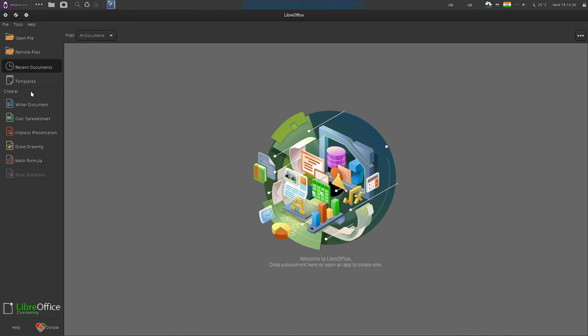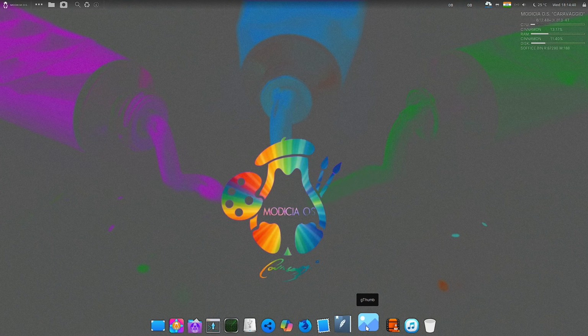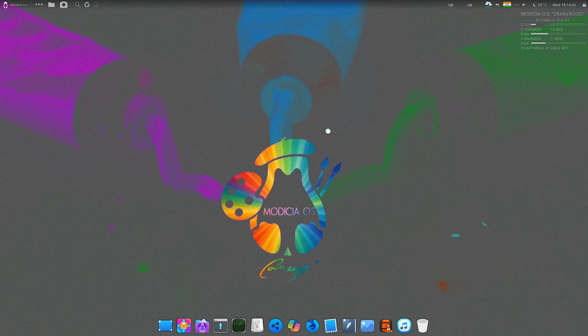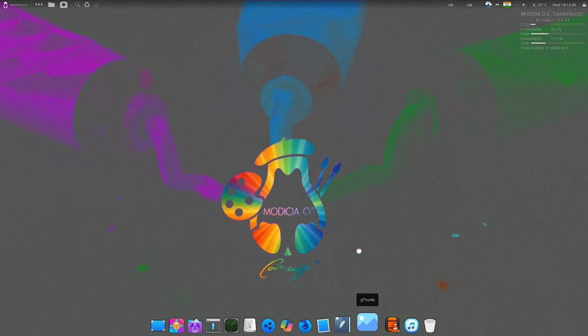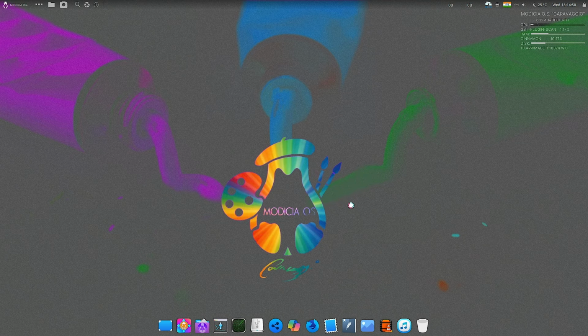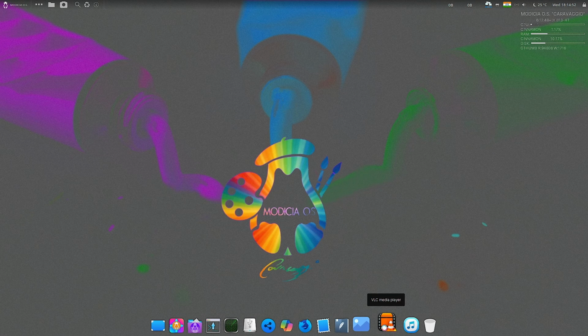And this is your LibreOffice suite, which contains Writer, Calc, Impress, Drawing and Math formula applications. gThumb is your photo editor, as well as, you can say, you can view the photos using gThumb.